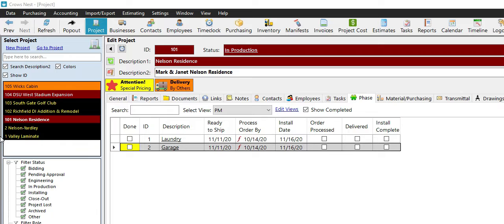Now that we've added the marker checkboxes to our phases, let's talk about how we can check these. The first way is manually. We can say this order's been processed, so we're going to check it, and you'll see that the box turns green, and there's a check in our checkbox.